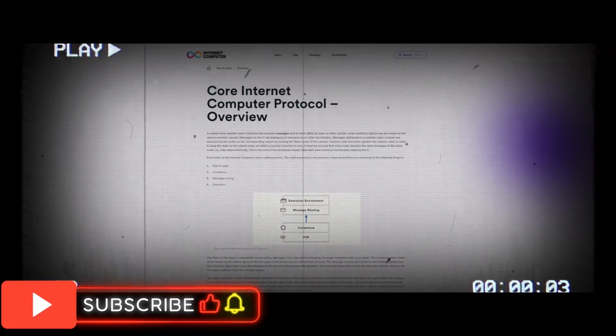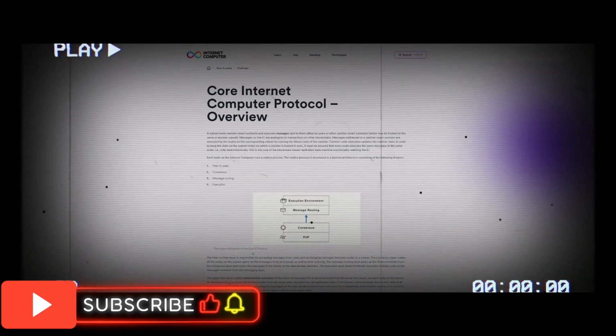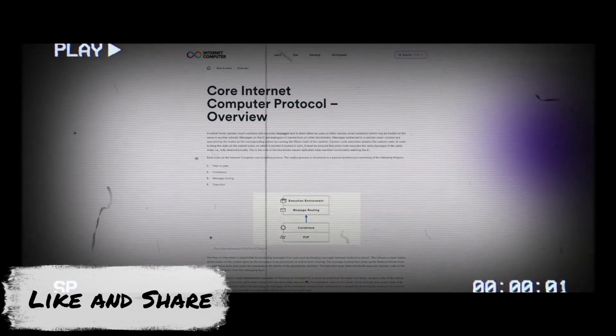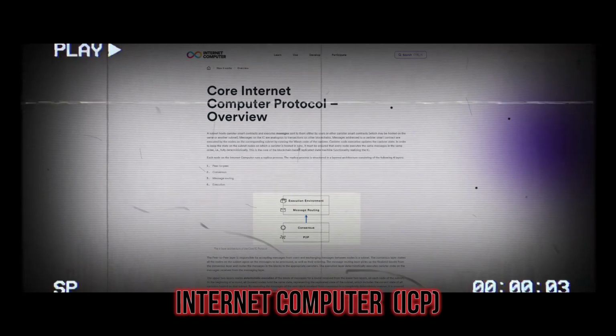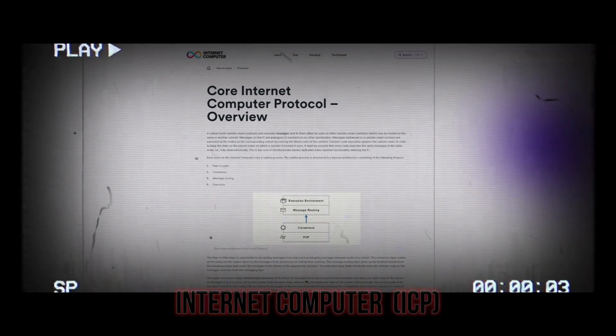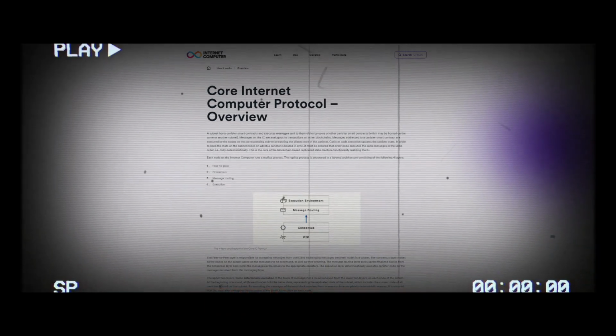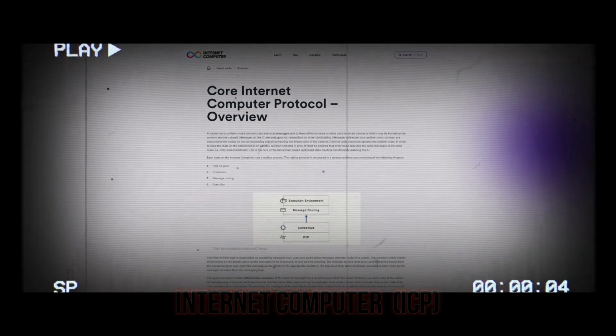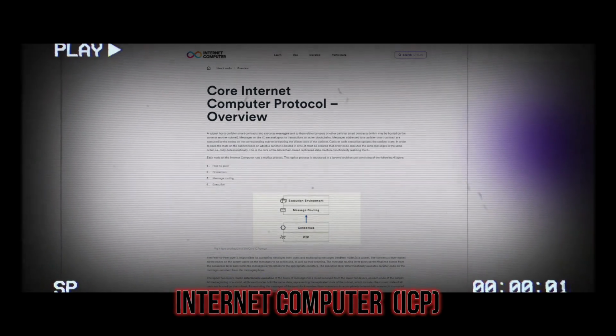Core Internet Computer Protocol Overview. A subnet hosts canister smart contracts and executes messages sent to them either by users or other canister smart contracts, which may be hosted on the same or another subnet. Messages on the IC are analogous to transactions on other blockchains. Messages addressed to a canister smart contract are executed by the nodes on the corresponding subnet by running the WASM code of the canister. Canister code execution updates the canister state.